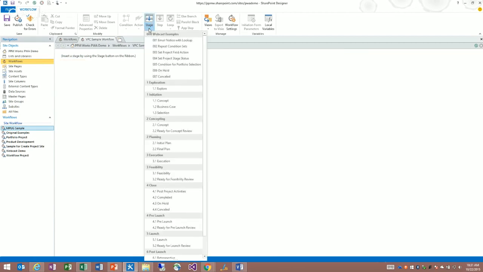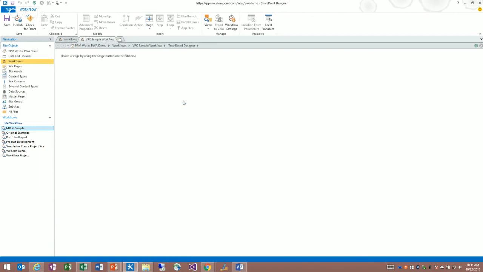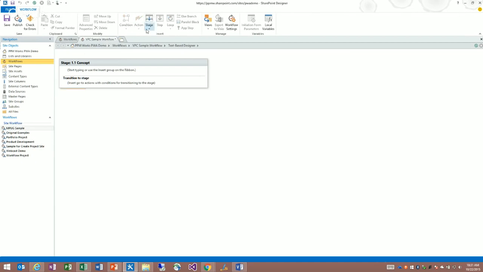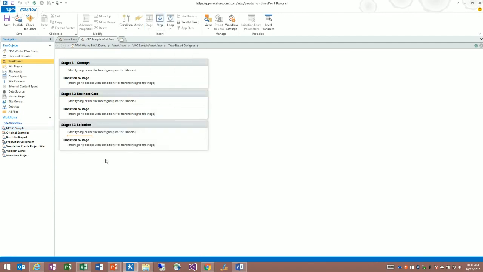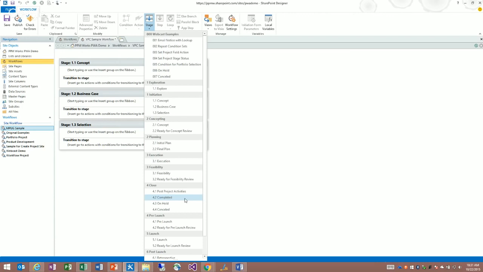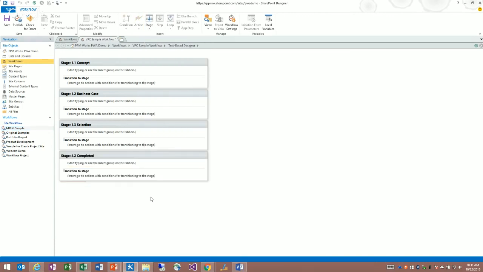And provide me a list of stages that I've already configured. So this would be one reason why you need to configure the project web app before you get in and design workflows. So I'm just going to pick a few of these to kind of illustrate how it works. So we start with concept, and then after concept we're going to go to business case, and after business case we'll go to selection, and then let's just kind of shortcut this and go all the way to completed. So stages would be laid out in this canvas, and then I mentioned there are different actions.